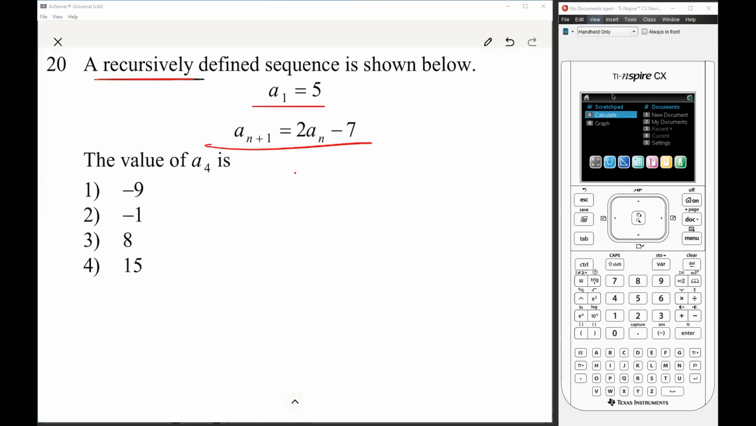Now, remember, the NSPIRE doesn't have subscripts. So what we're going to do instead is use parentheses. I'm going to show you what it will look like. We're going to have a(1) = 5. And then a(n+1) = 2 times a(n) minus 7. So where they have a subscript, we're just going to put parentheses. And then that's it. Now we're looking for the fourth term.